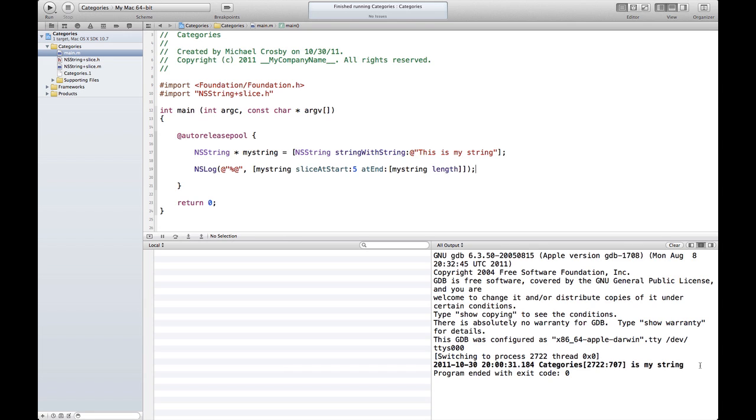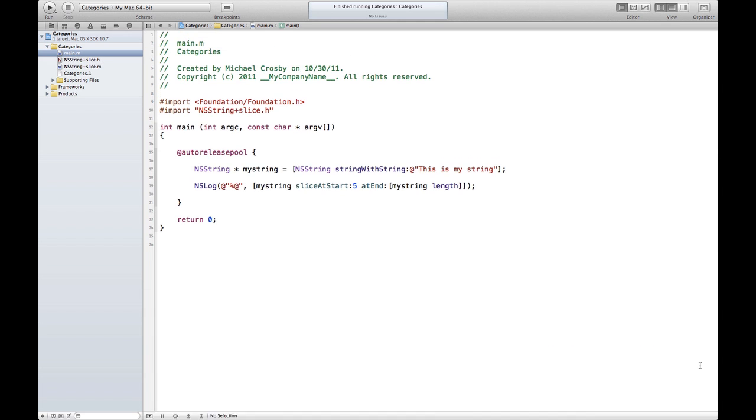So that's how you add functionality to existing classes, whether it's the default Foundation classes or your own classes where, in a specific application, you need an extra method or two to make your life easier. Use categories. It's easy and it's really nice. It's one of my favorite things about Objective-C.